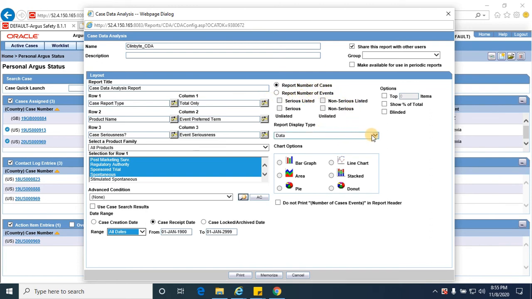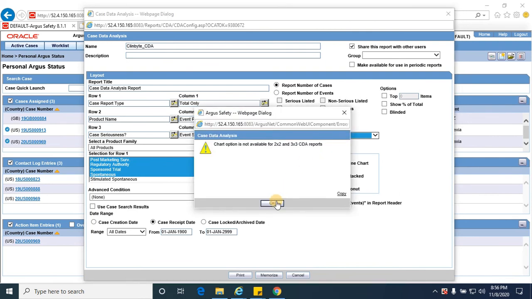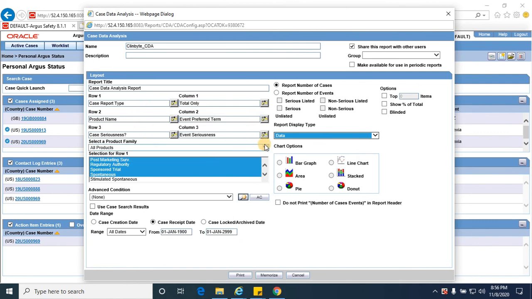And in which display type I want to have this report, whether it's data or chart. I'm selecting data. As I've not selected chart, these are all grayed out. When I select chart, those would be enabled. As we have selected 2x2 and 3x3 CDA reports, these would be available only in the data format.